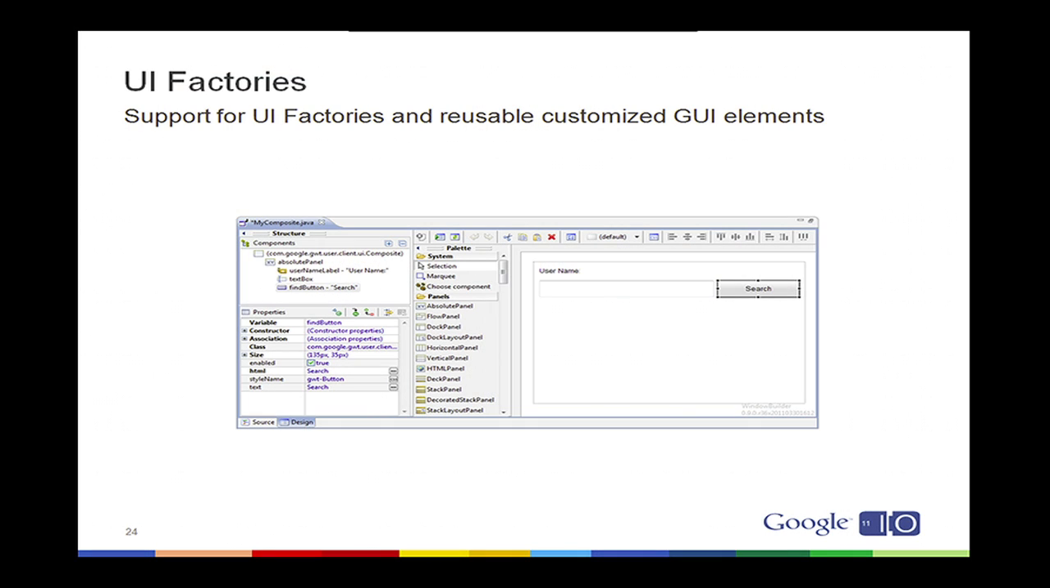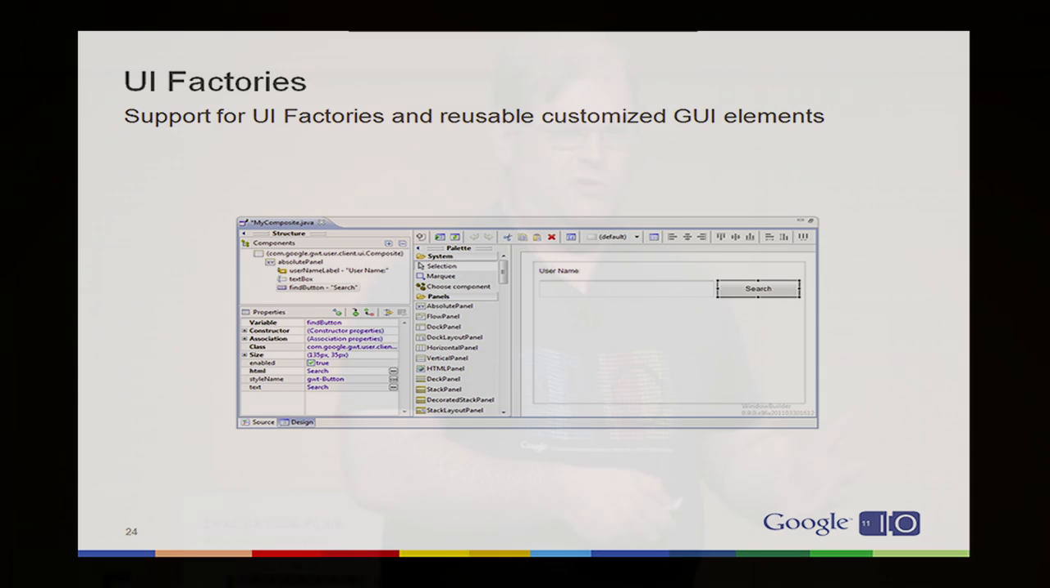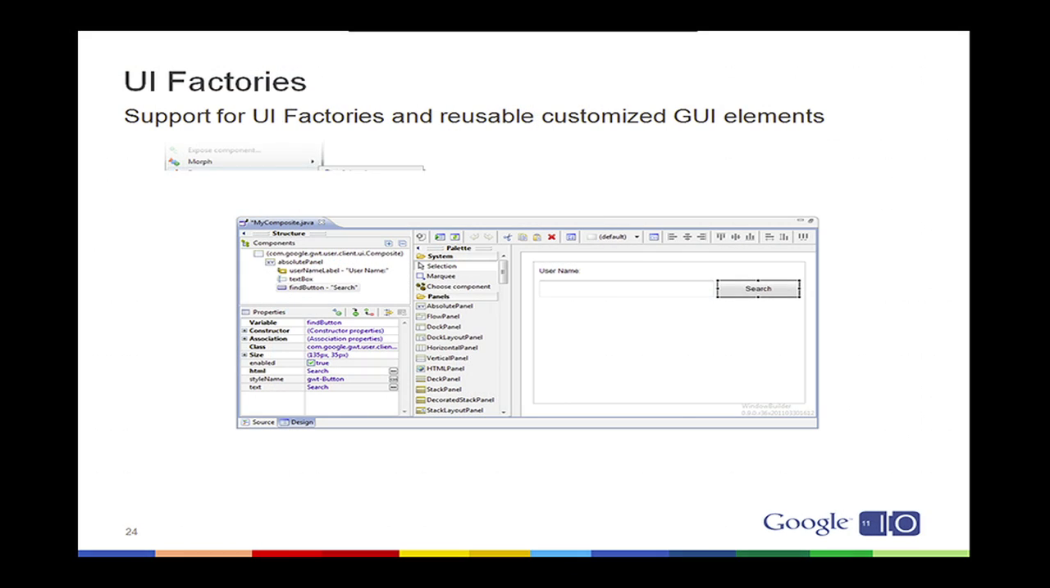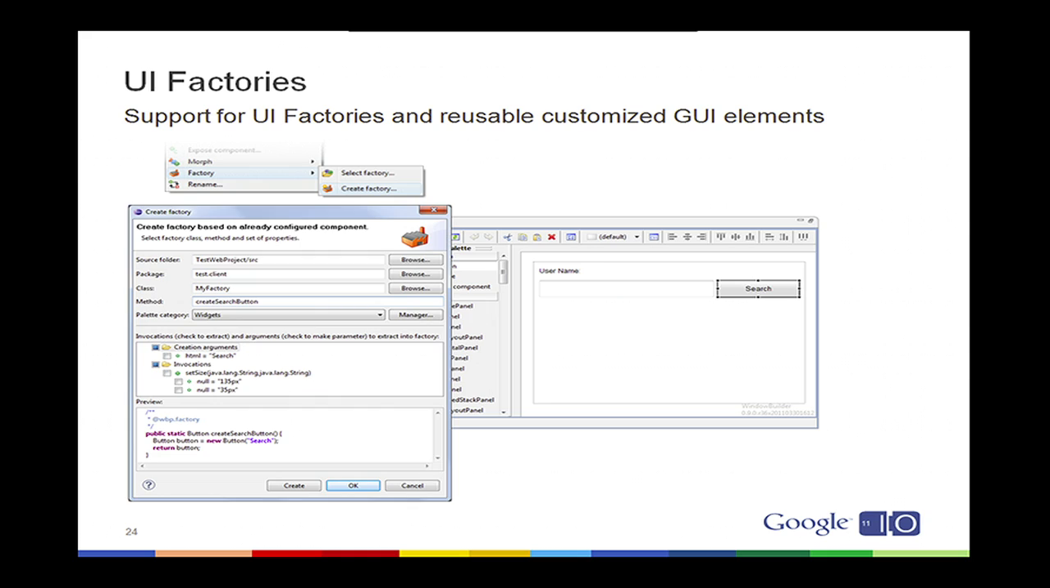UI factories. Another useful way to be able to reuse components. Obviously you can create custom widgets, create composites of widgets, but if you just have cases where you want to have a variety of different, say, customized buttons, maybe a search button, or almost any kind of widget where you're going to be using the same widget definition, the same properties over and over again, you can basically right-click on the widget, select the create factory command, and that pops up a wizard where you can tell it the factory class you want to create, the name of the method you want to create, and it shows the various properties of the widget.